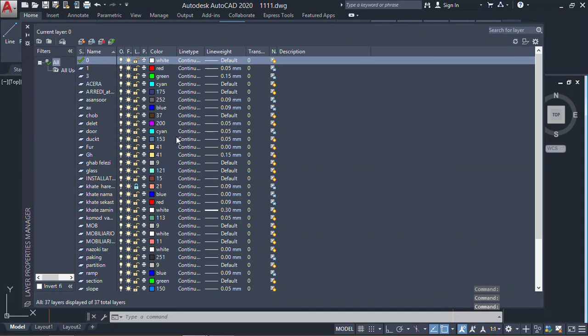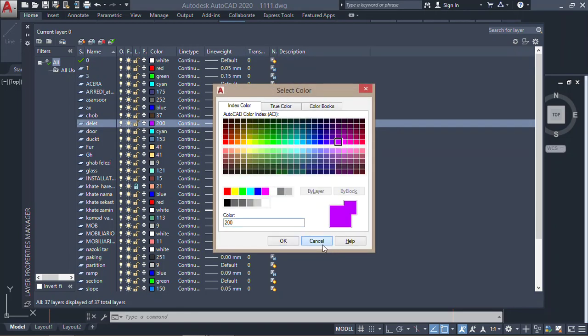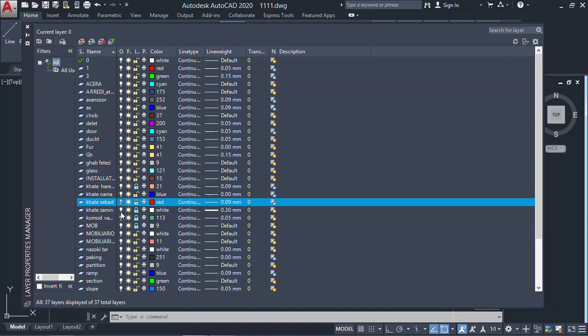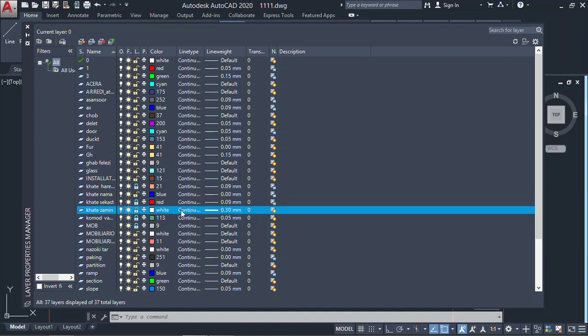As you can see, you can always click on your layer properties, change the colors. You can even lock them from here. You can turn them off and on from here. You can change the type, the line weight, and also the color.